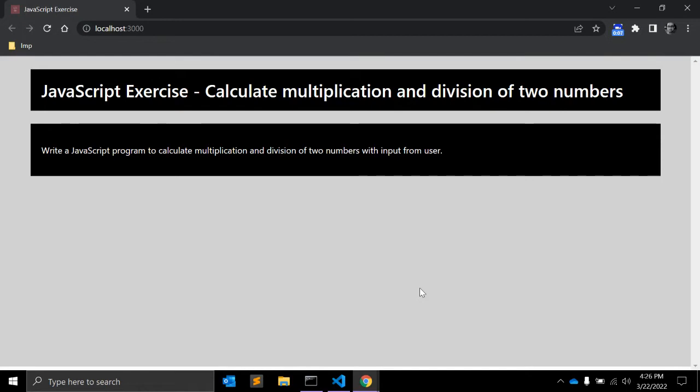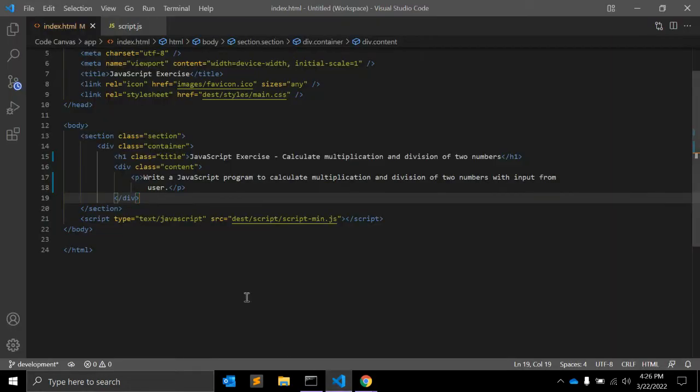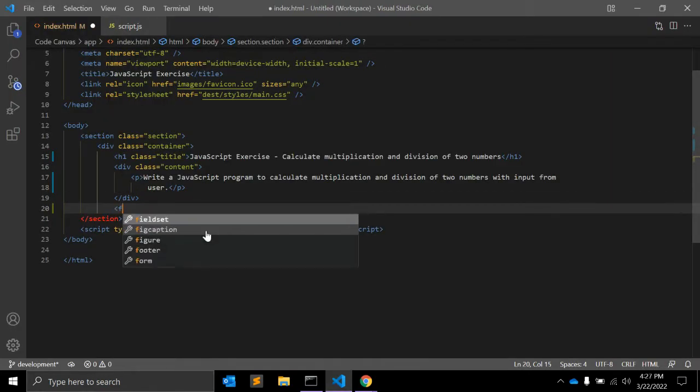In this video, we will write one JavaScript program that will calculate multiplication and division of two numbers. So, let's get started. First of all, we need to create one form in HTML.